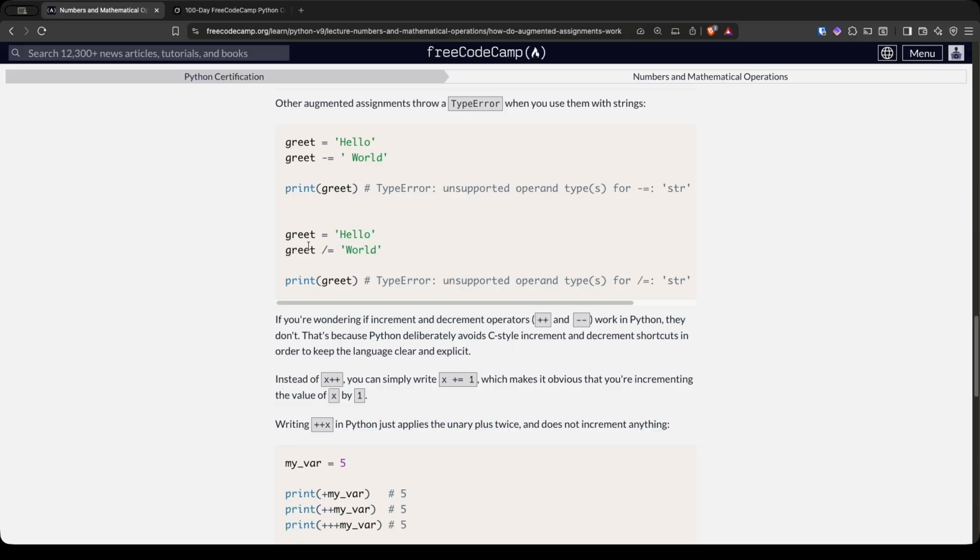Same thing for the division operator. You can't divide hello by world. That doesn't tell you how to do anything, so it doesn't work.